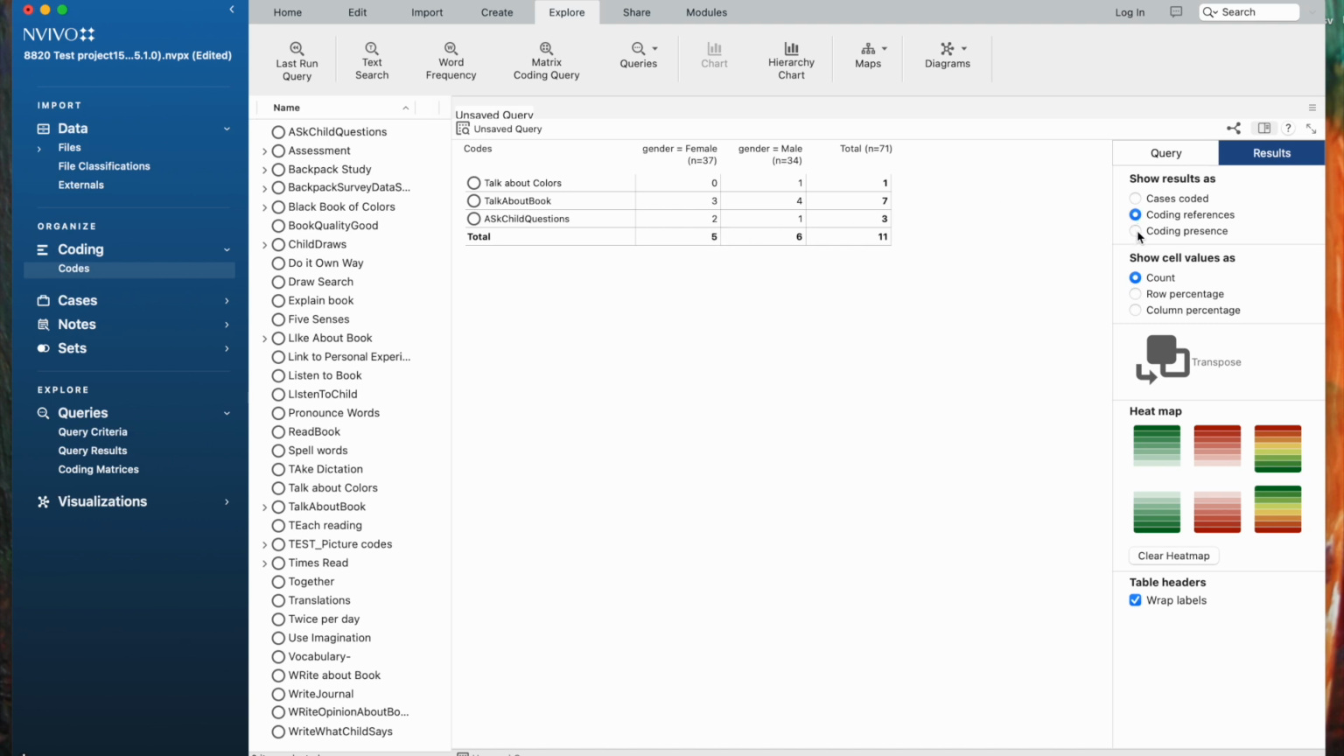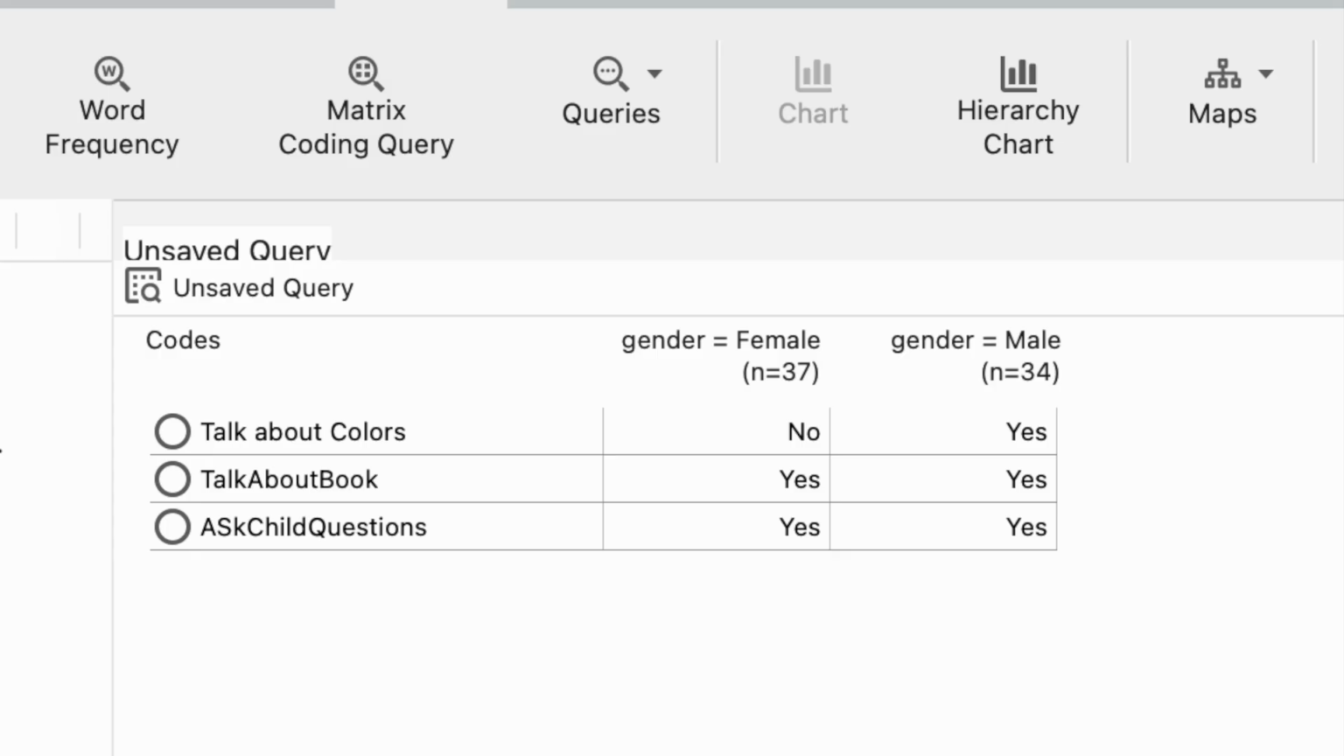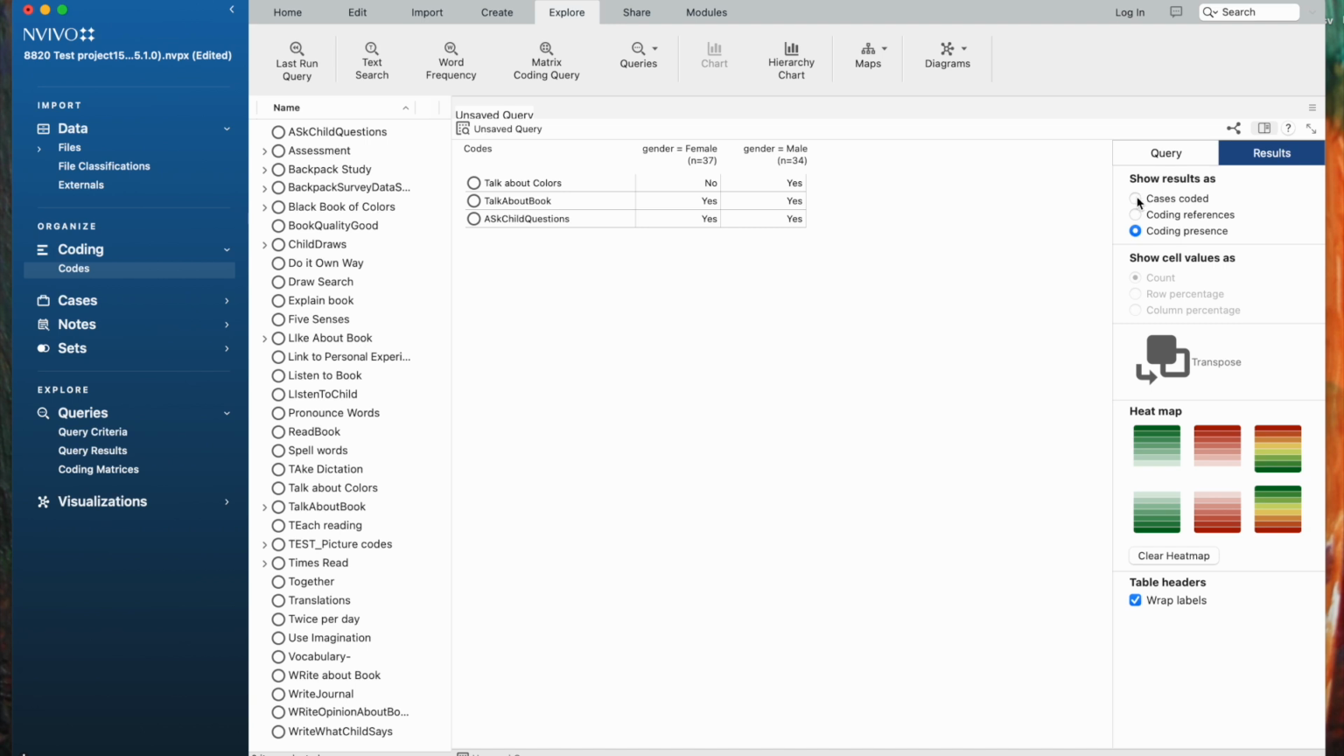You can also see a different kind of display in the matrix, that is whether there's coding in that cell or not, just represented by yes or no. So I'm going to return back to cases coded. You can also change what the cell values show. This is the count, but you could see the row percentage or the column percentage. So with the column percentage, we could see that 10.81% of the female cases had something coded in one of the talk about categories.